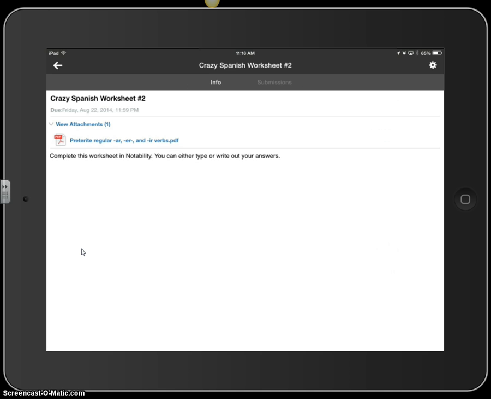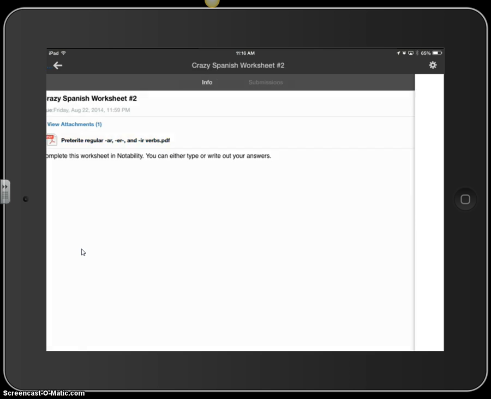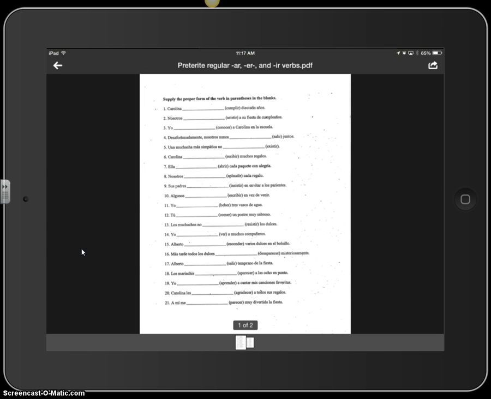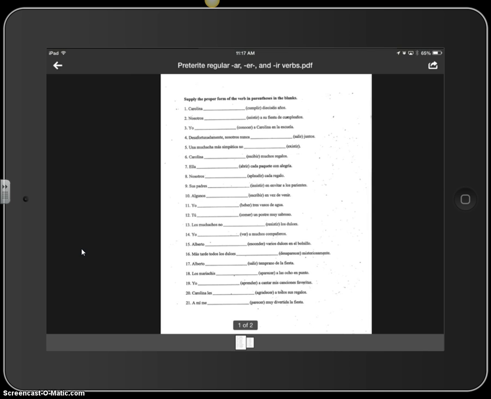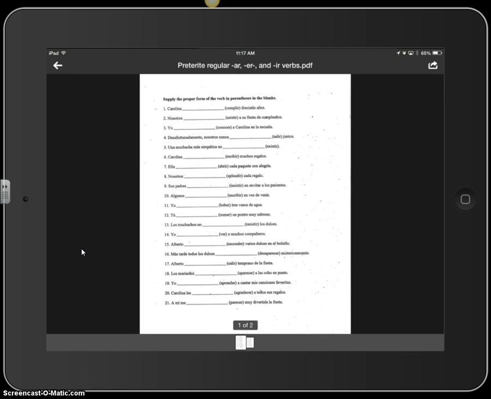And so I just clicked this little drop down menu so I could see the attachments. And now it says preterite verbs. I'm going to open that up. And now it's in Schoology. I really can't write on it though, and it's 2 pages long. I'm like, oh man, what do I do next?